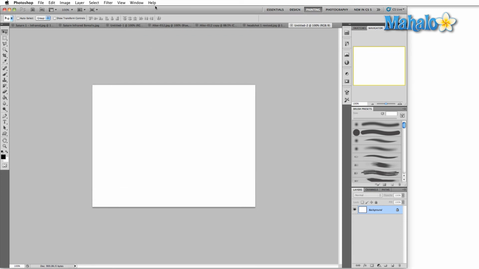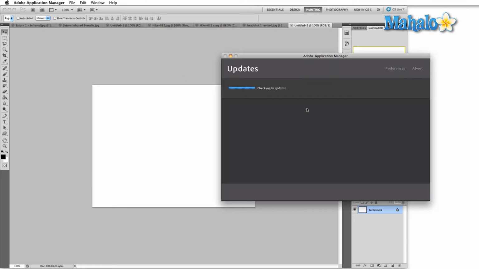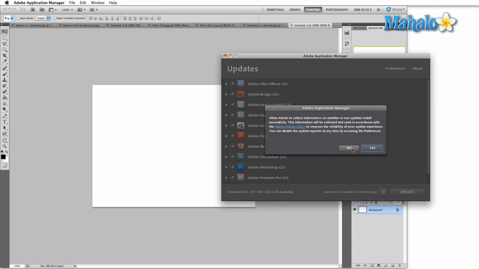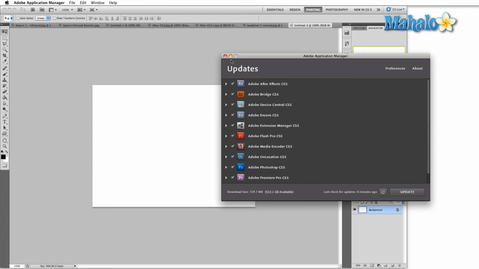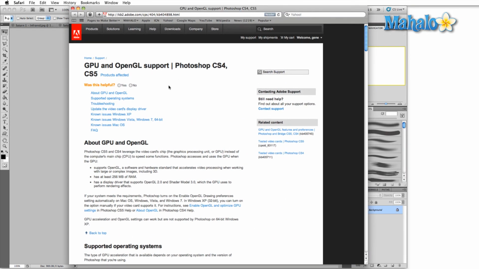Cancel. Come back up here to the Help menu and let's talk about updates. As you saw, I definitely need to update Photoshop, but I'm not going to do that right now. So I'm going to cancel out of this. This will show you all of your various Adobe updates. Closing out of that. GPU tells you about the graphics card features of Photoshop.